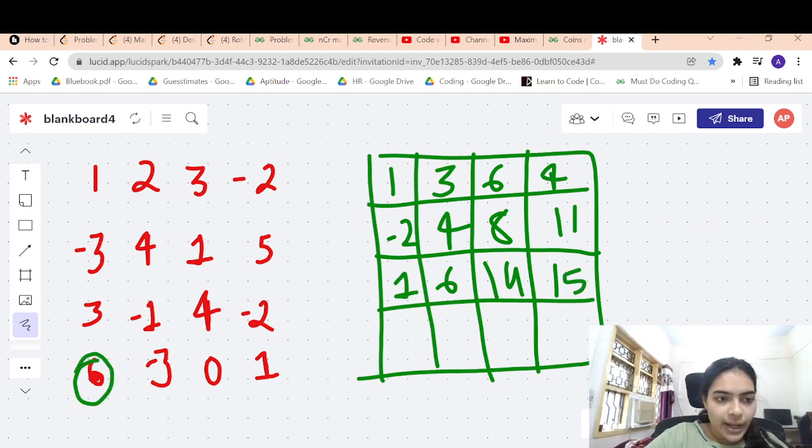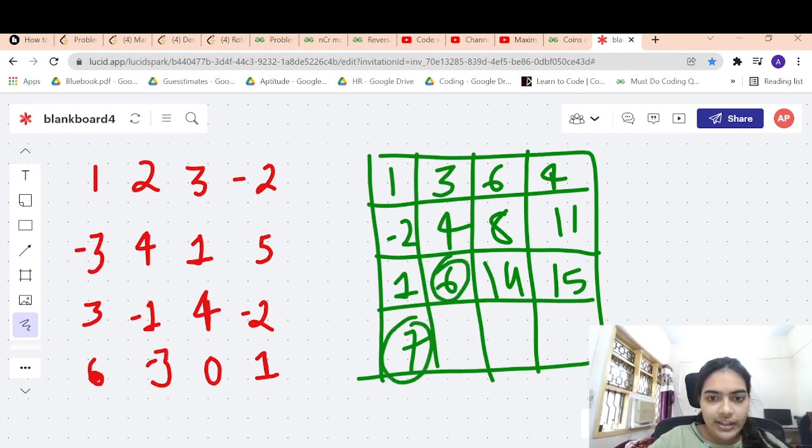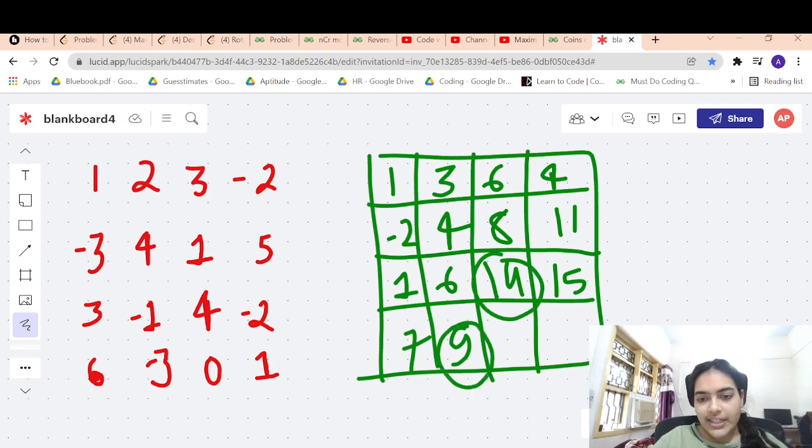Now for filling up to here, what we are going to do? So it's very simple. These elements are just what? 6 plus 1 will be just 7, okay. For filling this value, what we are going to do? 7 plus 6 is 13, 13 minus 1 is 12, and then 12 minus 3 is 9, okay. For filling this particular cell, what we are going to do? 14 plus 9 is 23, 23 minus 6 is 17, and this is 0, so it will be 17.